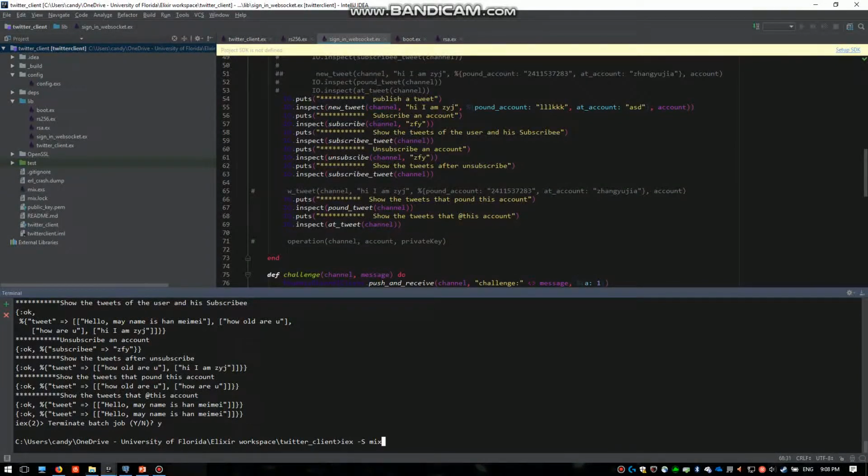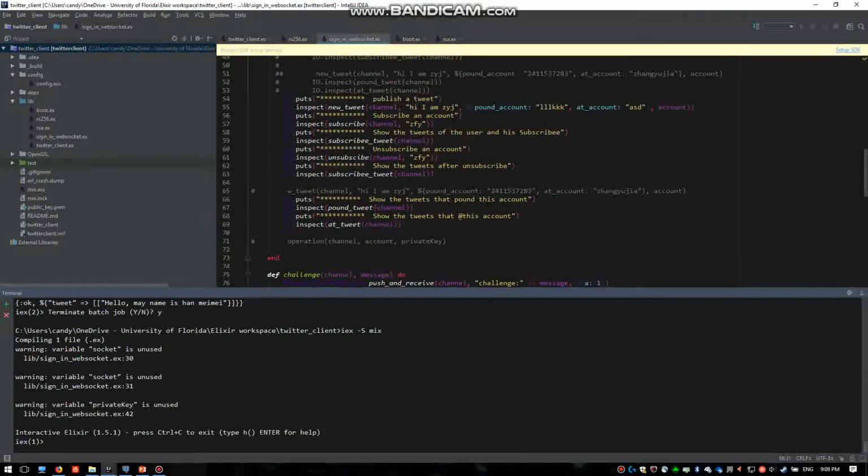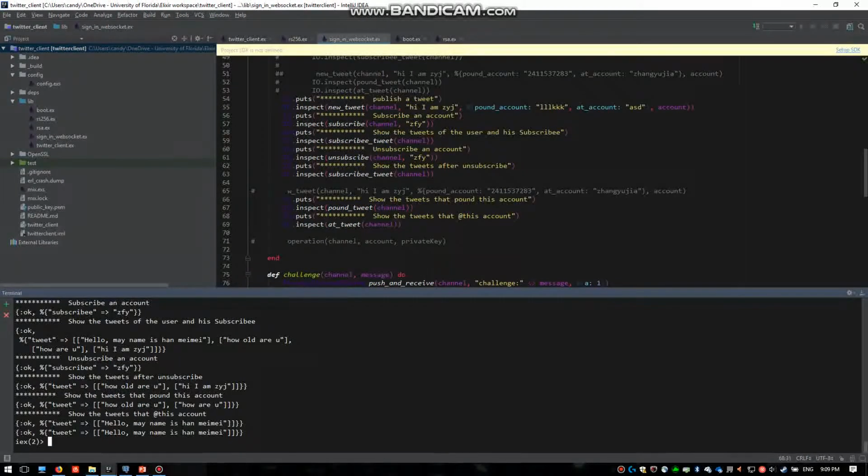First run iex -S mix, and then call this API register. For the account, you need to give two parameters: one is the account and another is the password. Okay, so this is the result, because it is a JSON-based API.